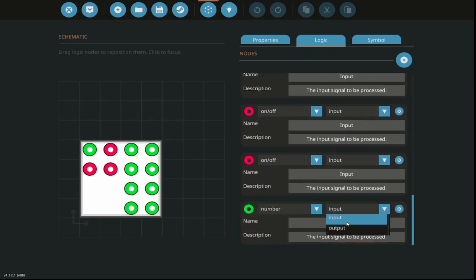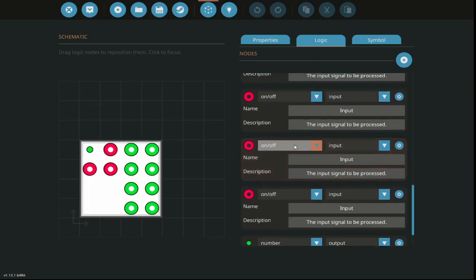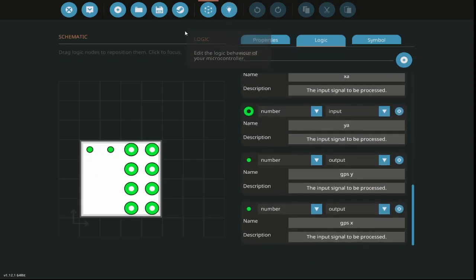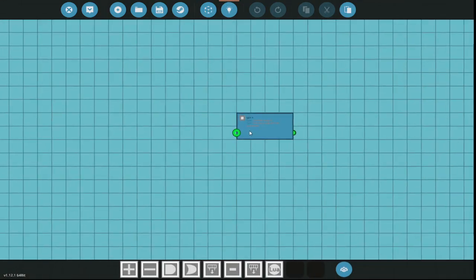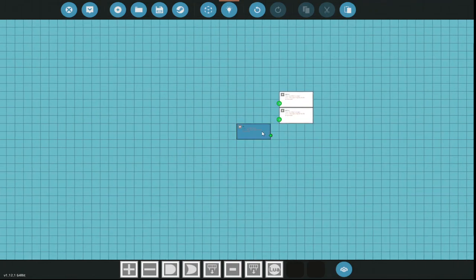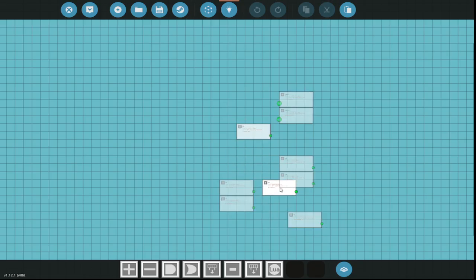And this will be our output, GPS X, and this is going to be our. So I don't think I'll need these two. I think what I can do now, oh, bear with me while I sort this out. X, Y, X, A, Y, A, X, B, Y, B, X, C.